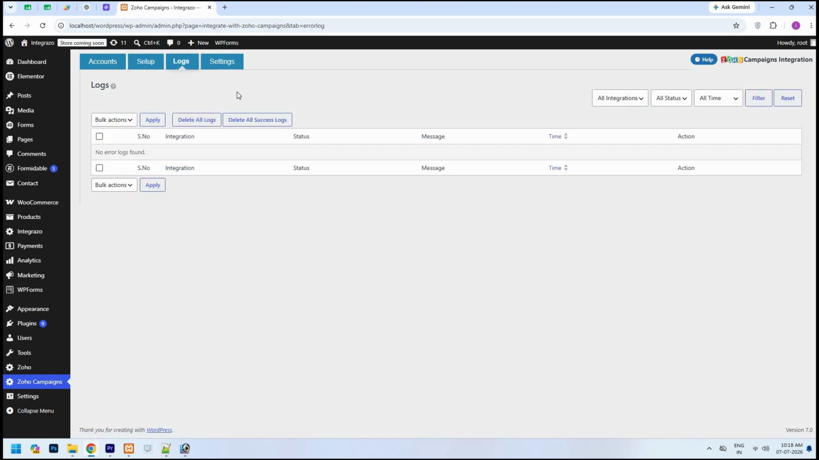Here, all your integration logs are listed. You can review the synchronization status, view log messages, and check when each activity was recorded. Use the available filters to quickly find specific logs and monitor your Zoho Campaigns integrations.